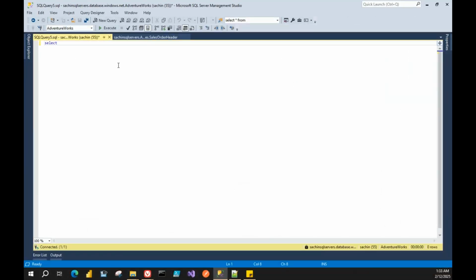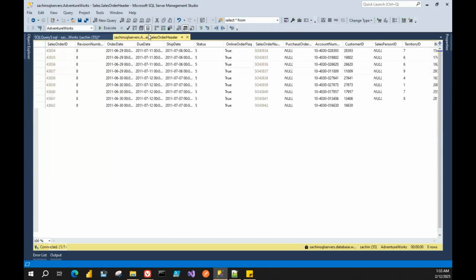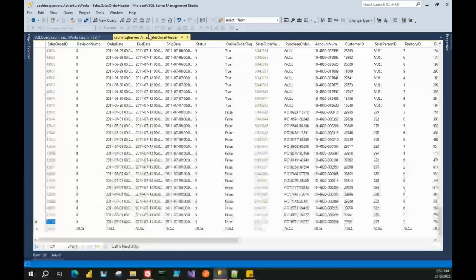So let's do a quick select from sales order header where sales order ID equals 75130, right? 75130.